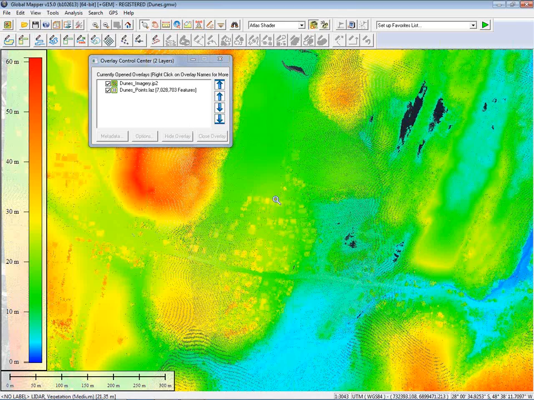It looks almost like a solid surface. A quick look at the Overlay Control Center in Global Mapper tells me that this particular file has just over 7 million features. In this case, we know they're points. These are LiDAR points.